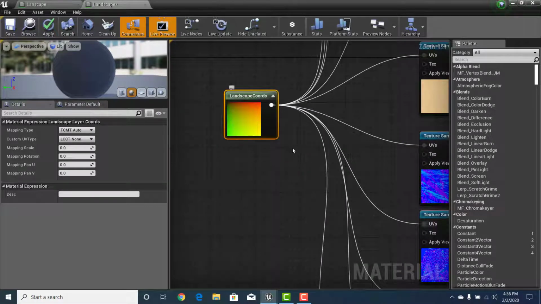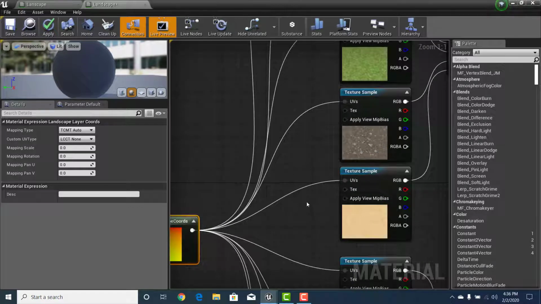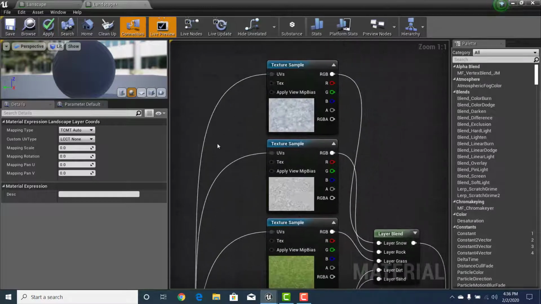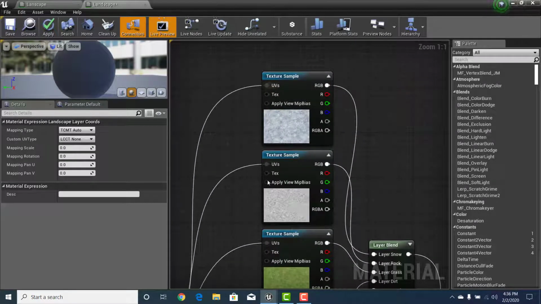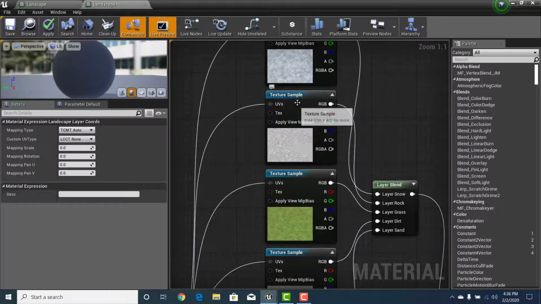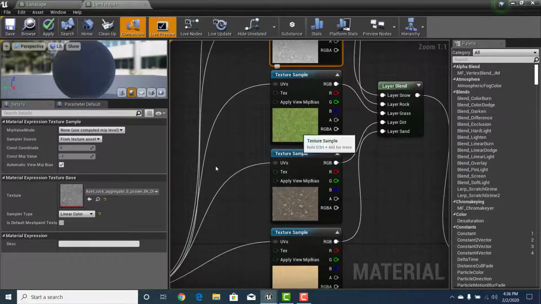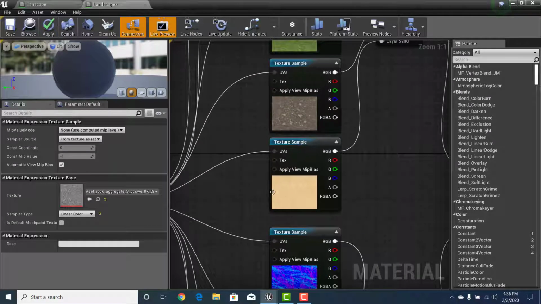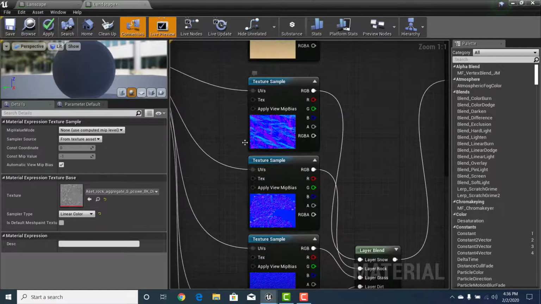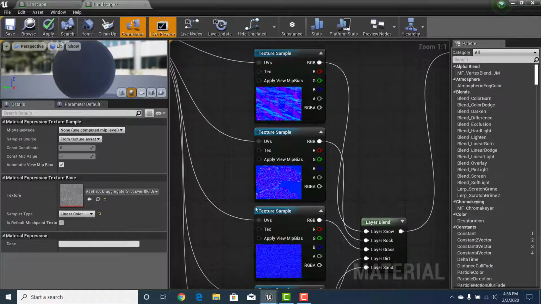Okay, so we have the landscape coordinate that is attached to each one of my texture samples. The first texture should be snow. This one should be rock. It does say rock. It looks a lot like snow, but it is rock. This one is grass. This one is dirt. This one is sand. Then I have the blue version of ice.